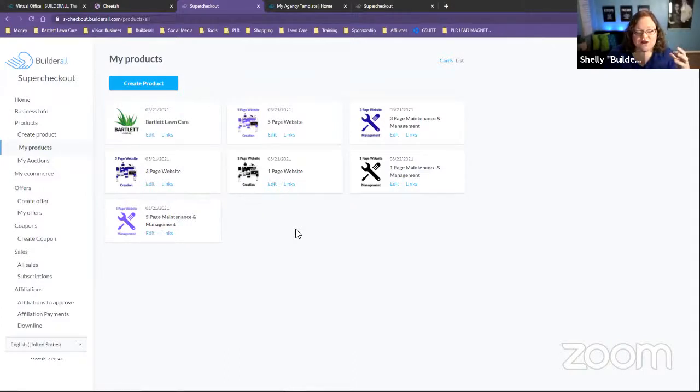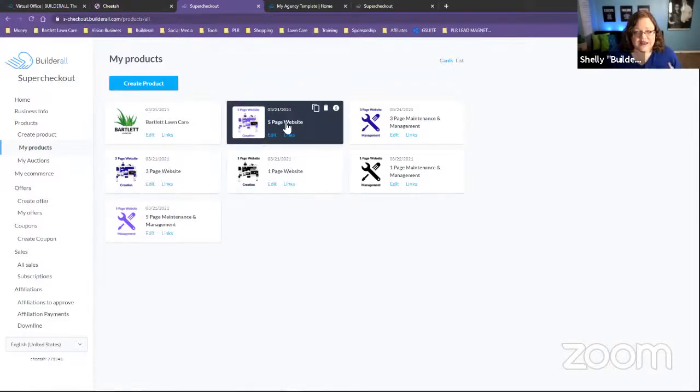What we're going to do is create 3 different website packages. We're going to have a 1-page website, a 3-page website, and a 5-page website, and each of those would be a one-time purchase. But then each of those websites also comes with maintenance and management. Each of them has a separate maintenance and management package because you may want to offer more textual changes on a 5-page website than on a 1-page website. So you want to compensate for that work and make them different prices.